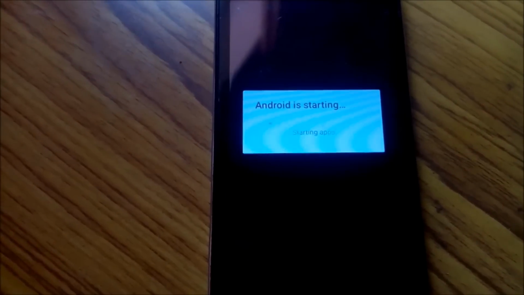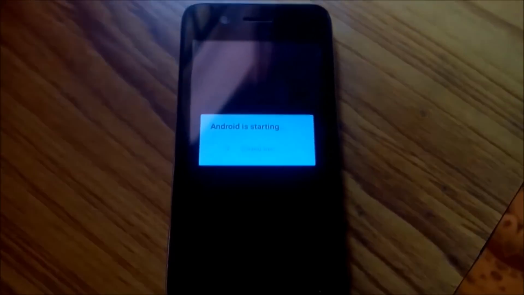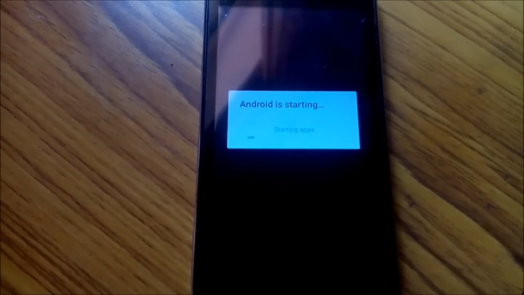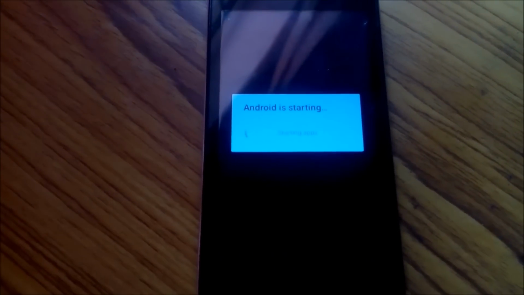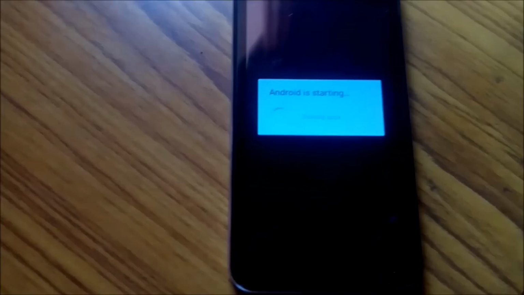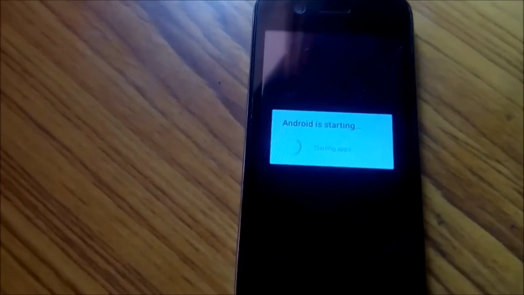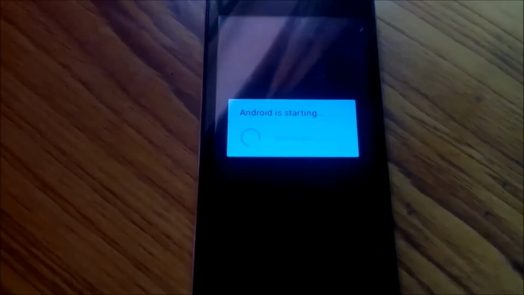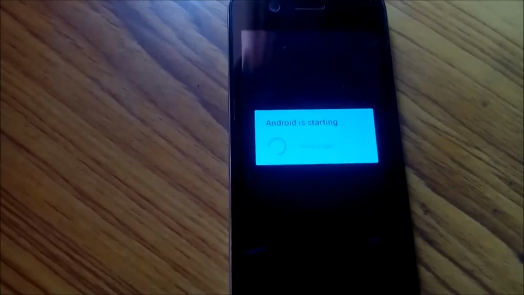So yeah, it finished optimizing, but it is showing starting apps, and it won't really start your phone. It will be stuck at this stage, starting apps like that. And even if it completes this stage, either the boot screen will load up, or it will be stuck like that.